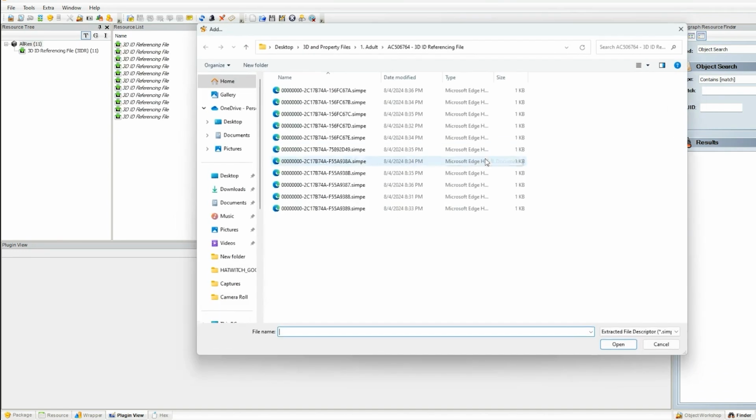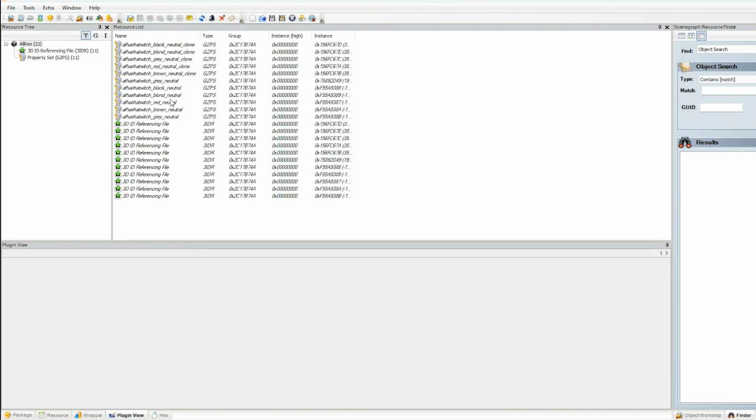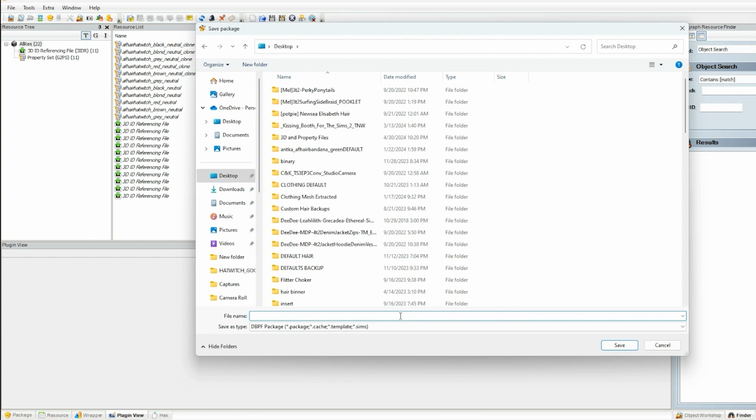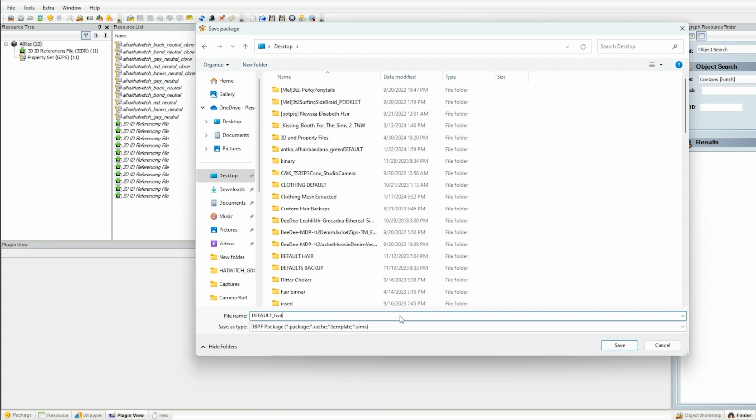So this is all the 3D reference files. And these are all the property sets, okay? Now this is where you need to save. Hit save as. Save it on your desktop. That's where I usually do it. If you have a different place, you know, go for it. So default, female, witch, neutral. And then I'm putting my name because it is my creation.